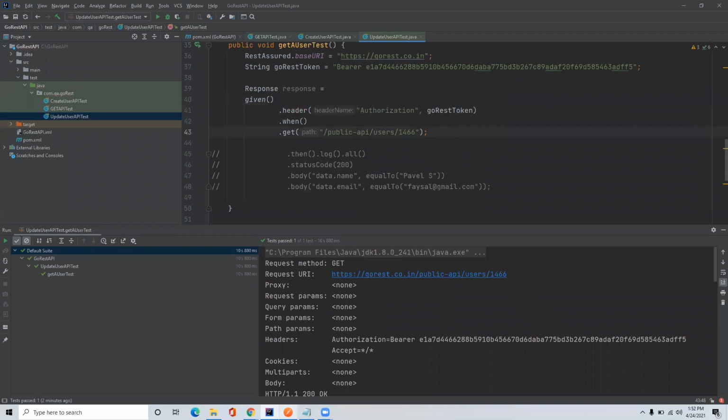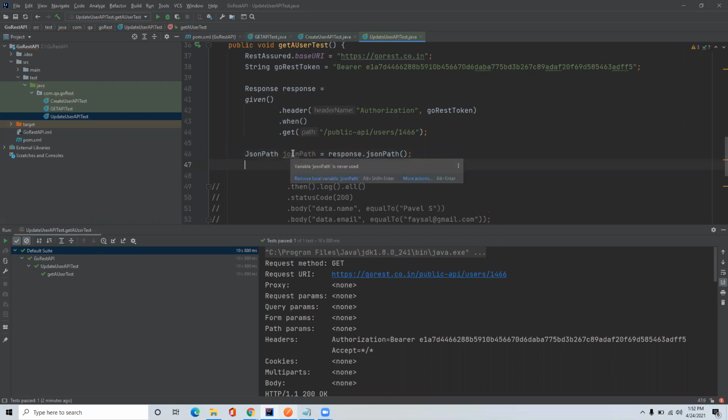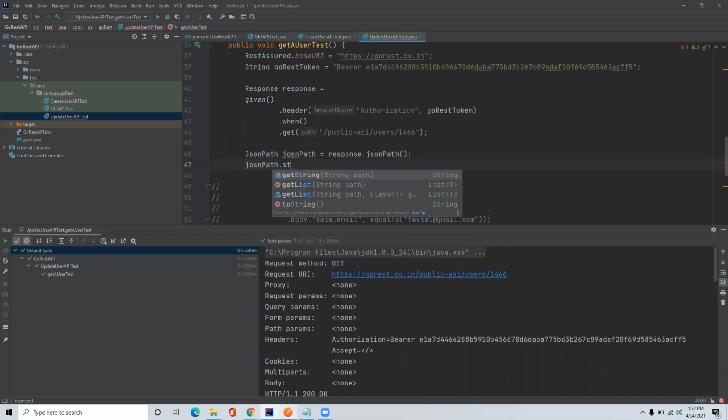To do that, we have to call the JsonPath class. So let's do that. JsonPath jsonPath is equal to response.jsonPath, and now we can call this jsonPath to do all the assertions and everything. So let's go here, jsonPath dot status code.